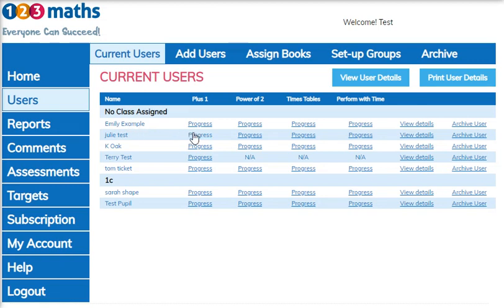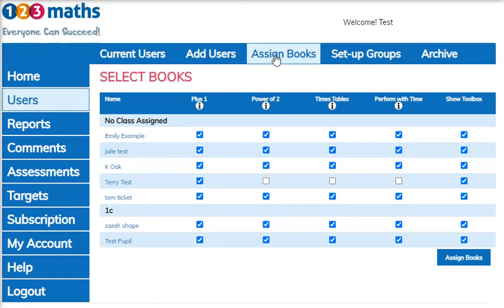Each of the 4 books are added by default, but to change this, we would just go to Assign Books. And for Emily, I'm going to take off the +1, times tables and perform with time, so that she is just working through the power of 2 book.